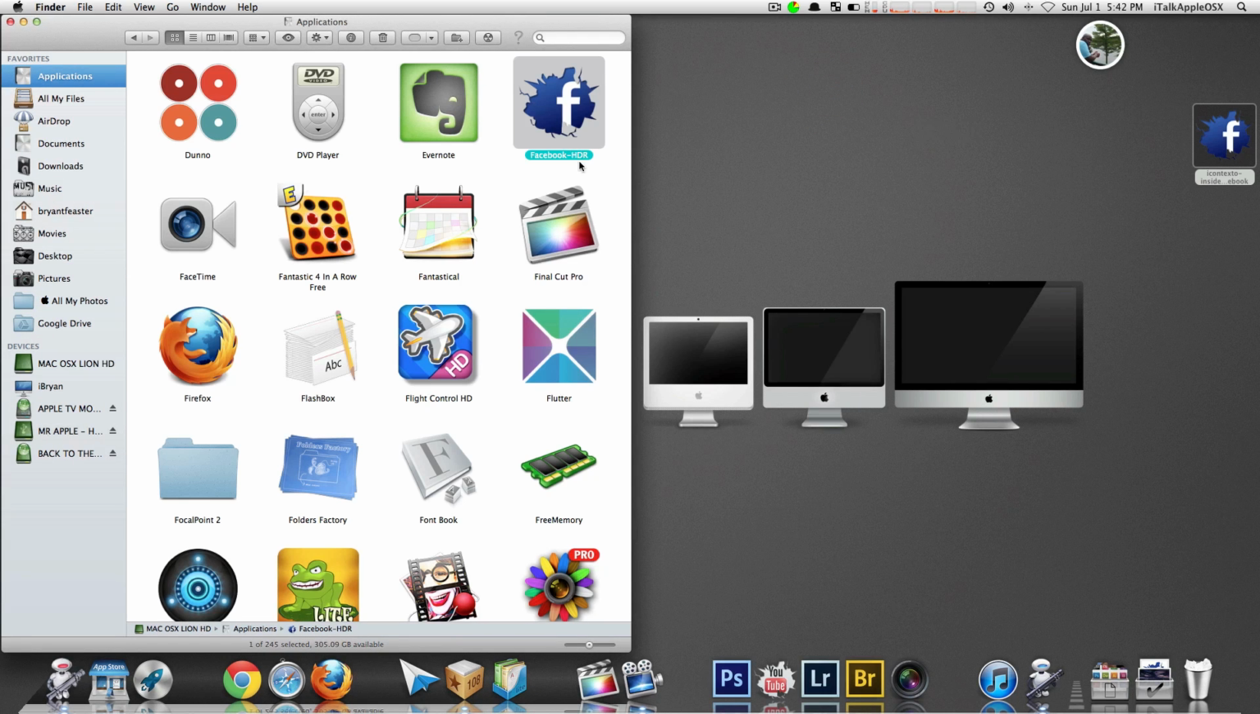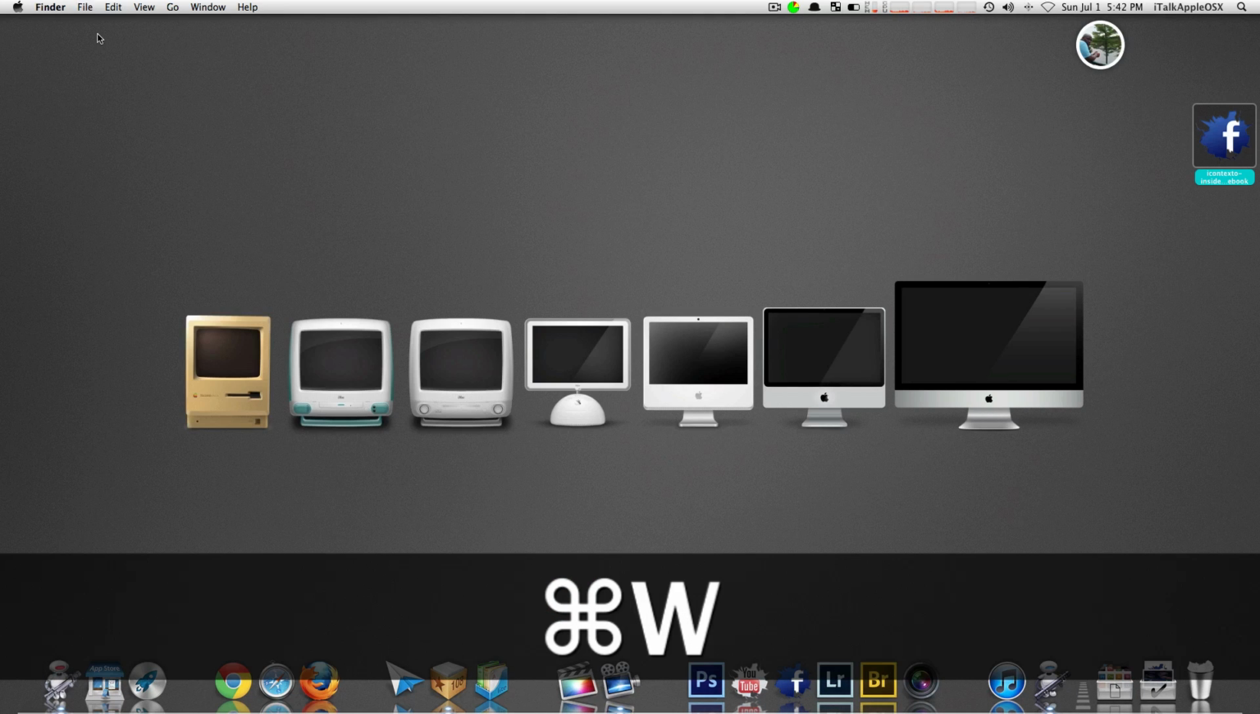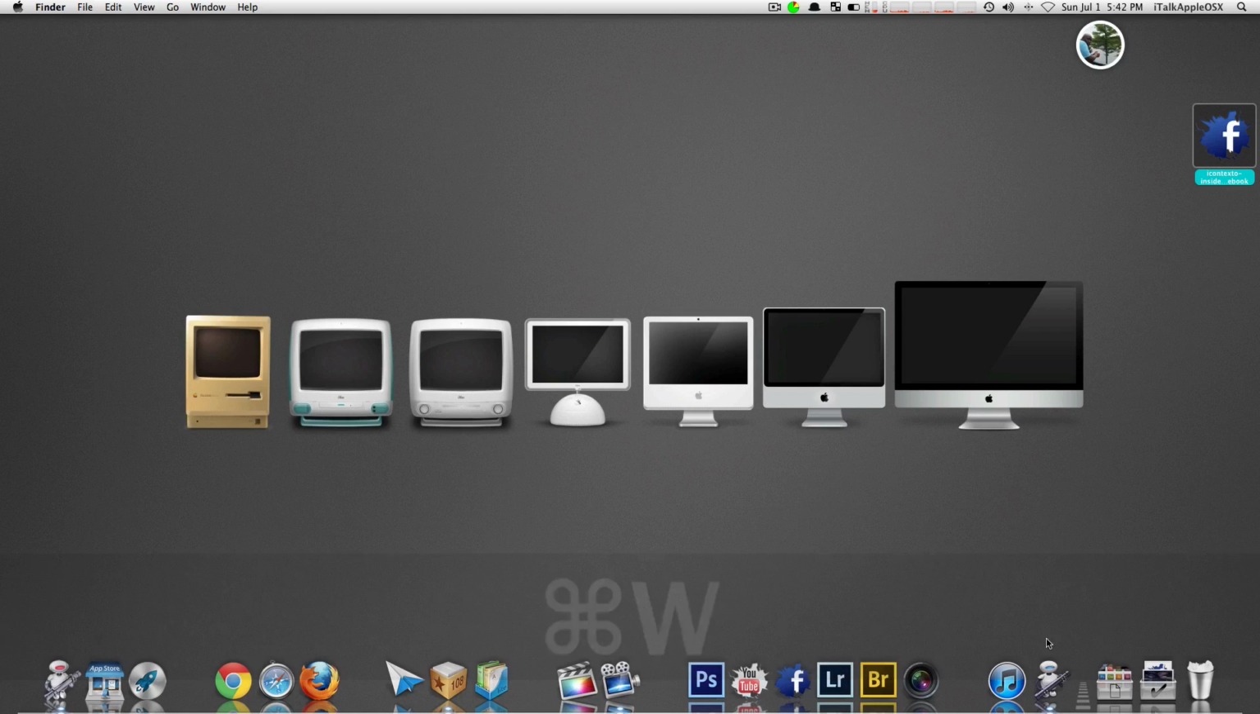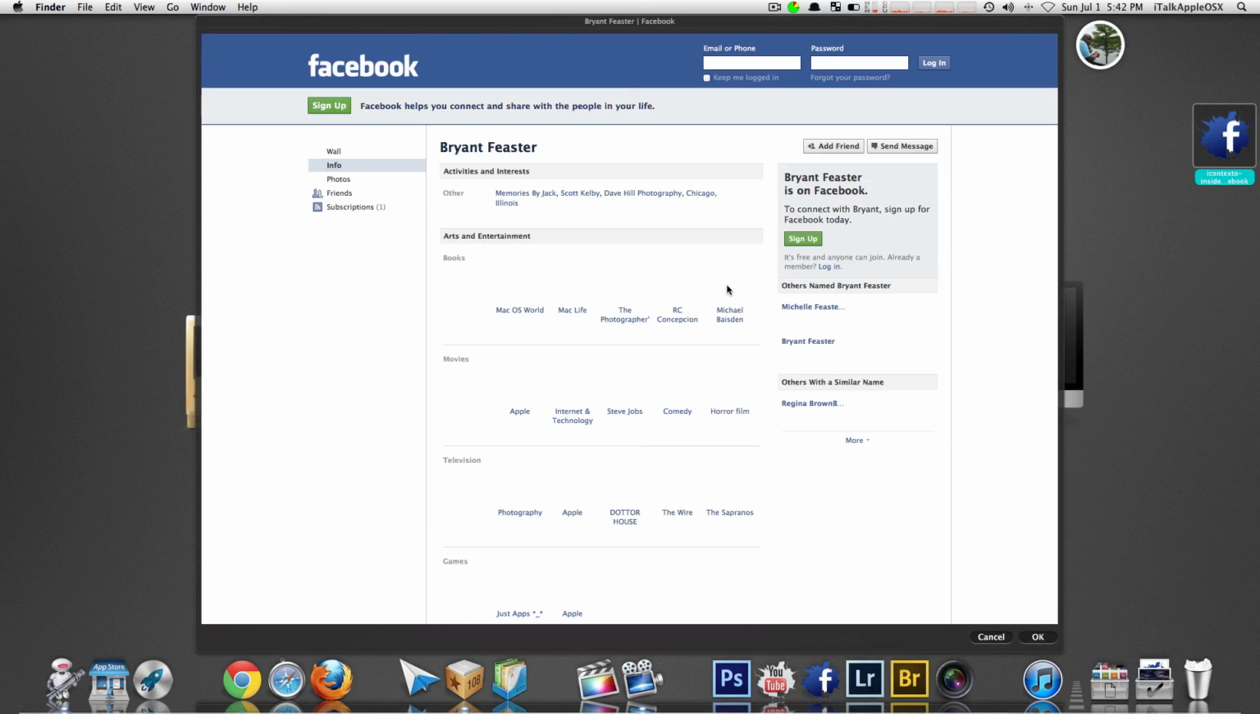So now that we have that done, we can just take our application and drag it down here. I'm going to drag mine to my dock here next to YouTube, and we're going to close that down with a Command W. Now we're going to close down Automator because we don't need that anymore. And now that we have our Facebook and our YouTube together side by side, let's open one up.